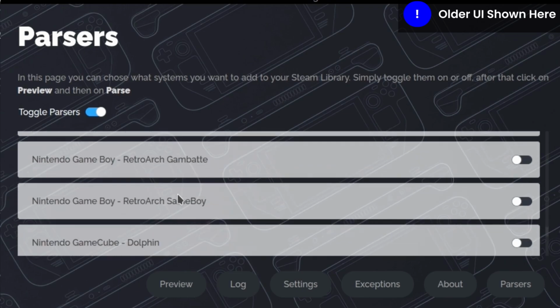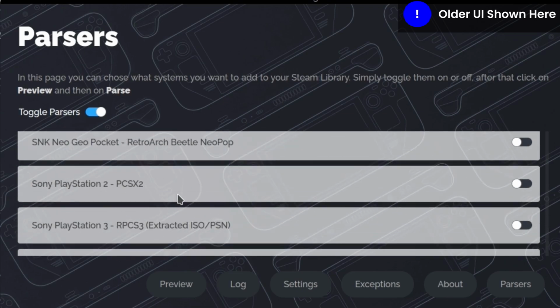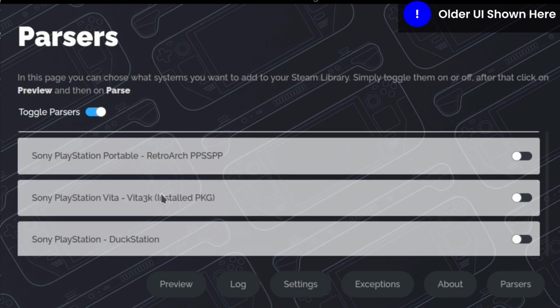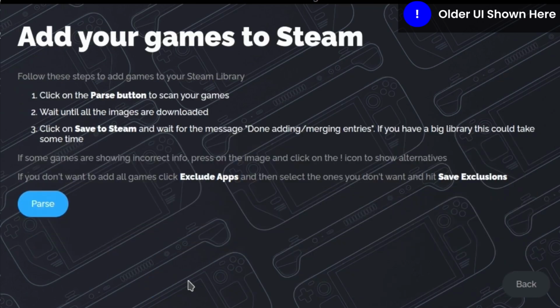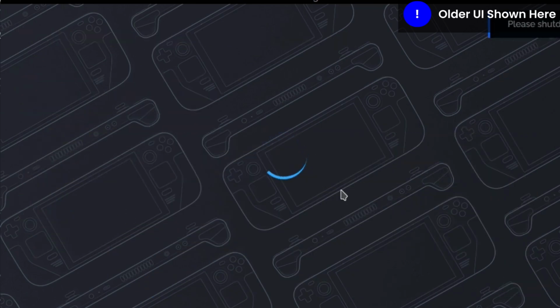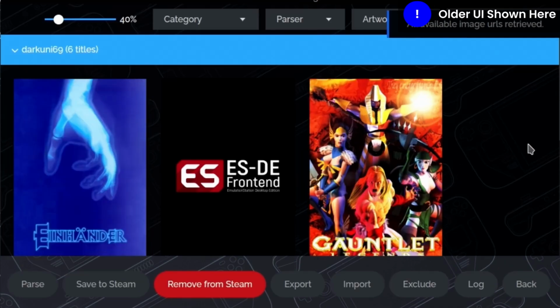So I'm going to scroll down until I find not only the system, but also the emulator that I want to use. So PlayStation, come on, a little bit more, DuckStation, right? DuckStation's the emulator I want to use, not RetroArch Beetle. So I'm going to select DuckStation PlayStation. Okay, and now I'm going to parse just like we did before. This time, though, you're going to see ESDE, hey, along with the games.